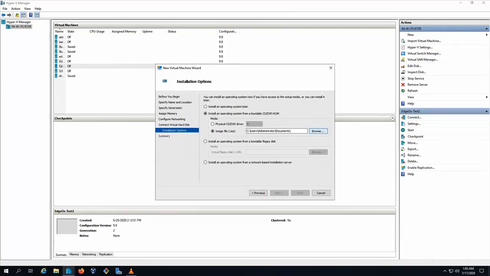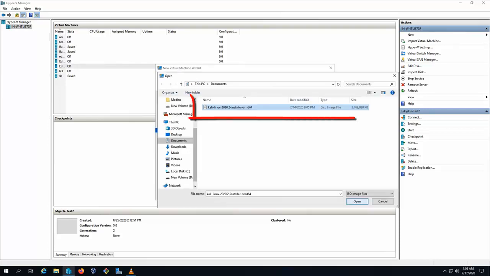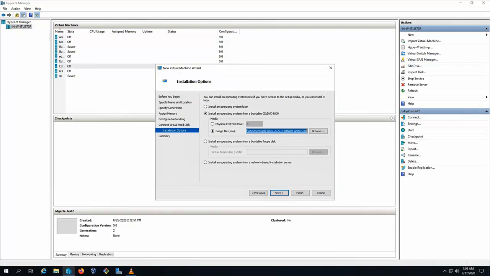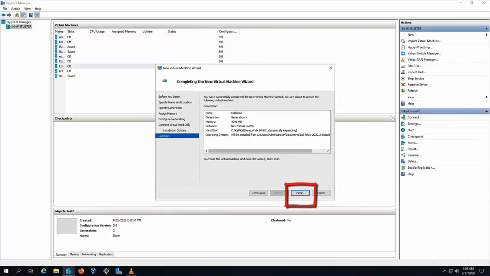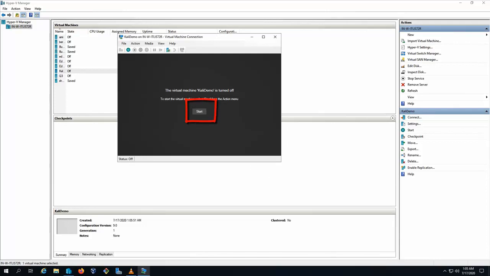And again, we are going to install this one also from an ISO file. And let's find our Kali Linux. There it is, right there. Hit next. Summary screen, finished. At this point, we created our virtual machine. Now we should be able to install Kali Linux. Let's start the new virtual machine by clicking on the start button.